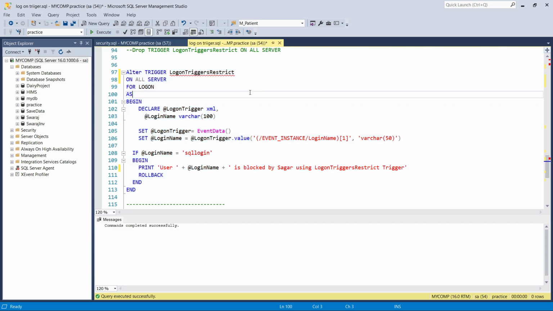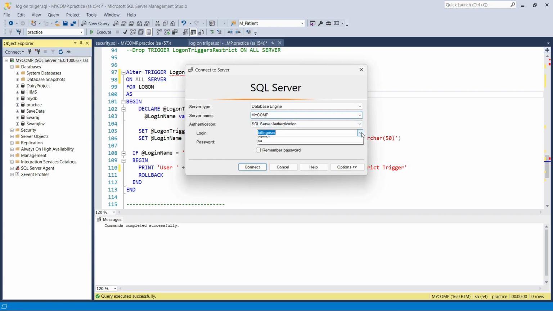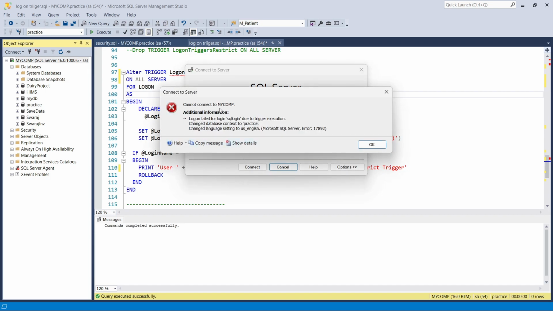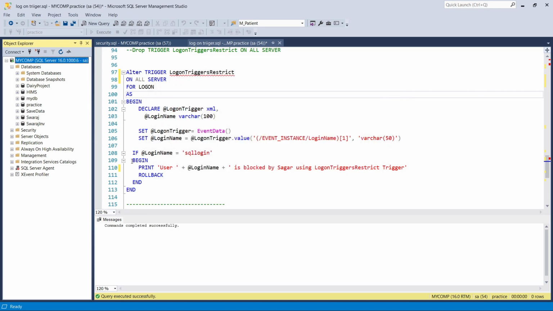And first of all, we have to establish the connection. While trying to establish the connection, we will get an error. So yeah, here is the SQL login. Let's connect. Yeah, cannot connect to the server. Logon failed for the SQL login due to the trigger execution. Change database context to practice. Correct. Okay, and then we have to cancel it.